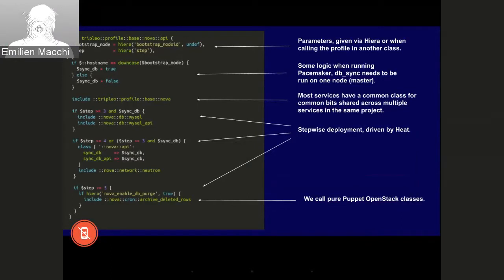If you look at the second thing, we have some logic to run the dbsync only on the master node. Most of the services have a common class for the common bits shared across multiple services in the same project. For example, Nova API and Nova Conductor share a common class in the Puppet module, which is the Nova class. So basically, you need this class in all the profiles. So we are doing basic Puppet profiles here, and we try to include the class as we can, and try to define the parameters with Hiera.